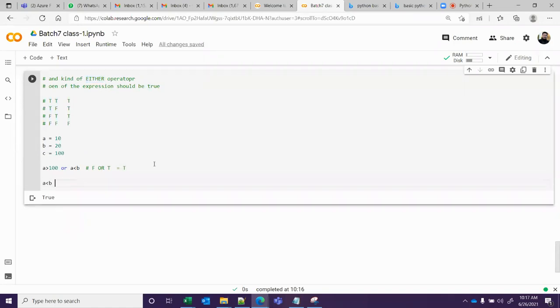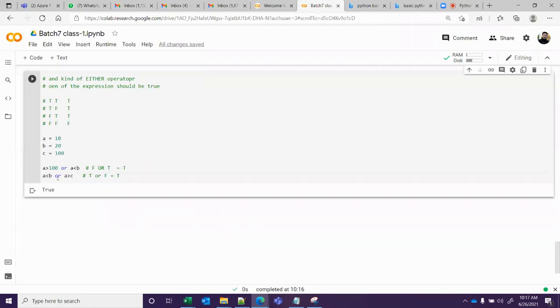Let's see. A is less than B or A is greater than C. So here also what happened? First expression, true or false resulted into true. First expression is true. That is enough. Second may or may not be false. You will not be worried.